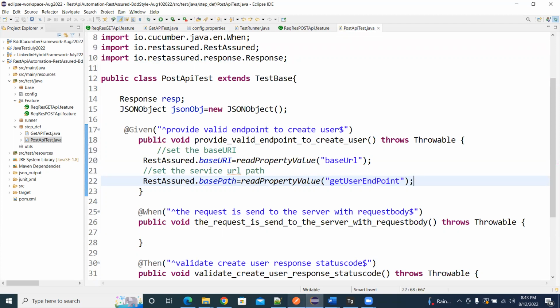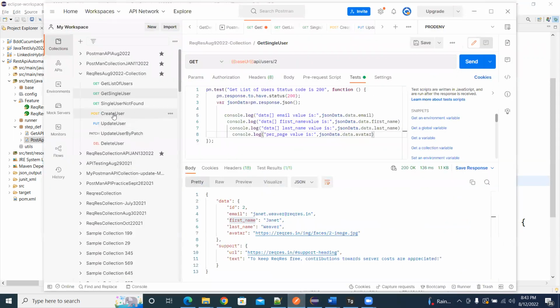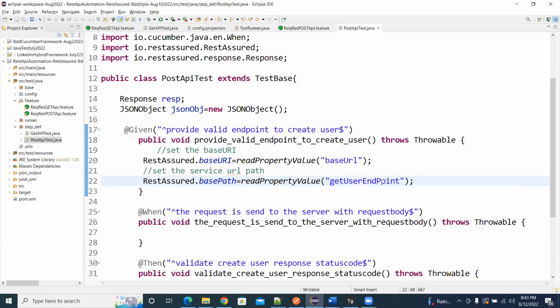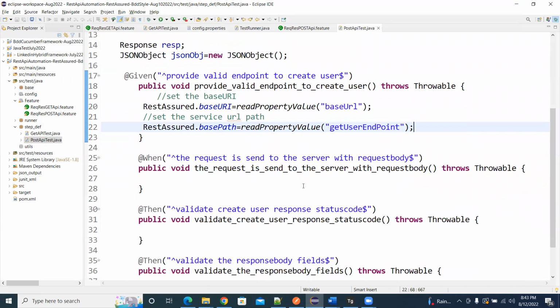So this is for the post method, right? For the post method, you can see API users only. So that's what we are giving after the base URL, API users. Now this is very important. You need to provide the JSON body, the request body. You have to give a request body, right? So that's very important now. So let's see how to supply a request body.